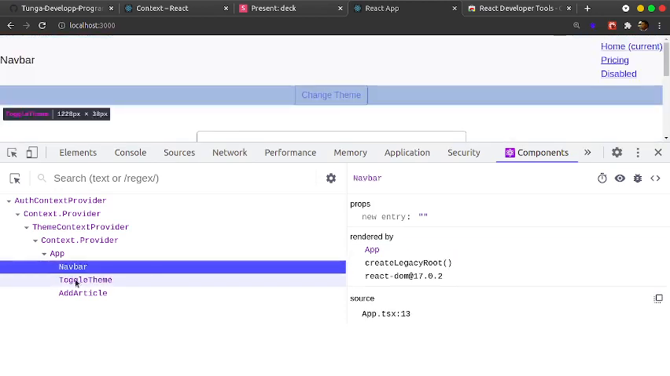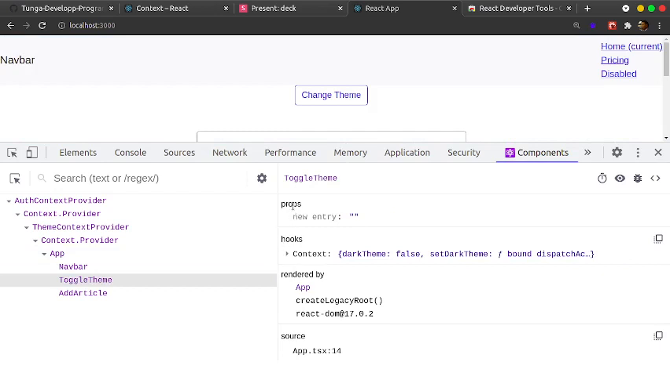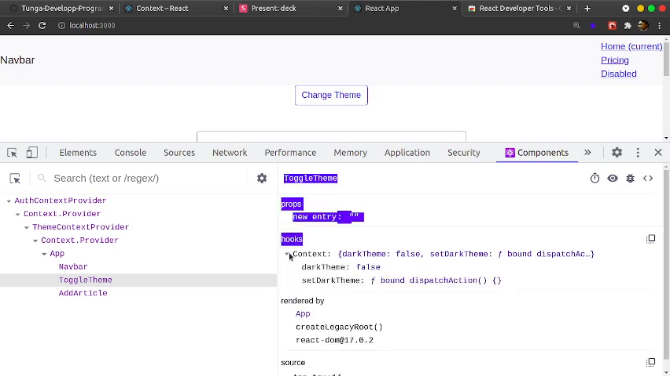If I click on toggle theme, I have props, then hooks, because I'm using hooks. If you're using class components, they will show you state instead of hooks. In my hooks, I have the context. The context has a dark theme and a set dark theme. These two variables, the dark theme, is simply set state.